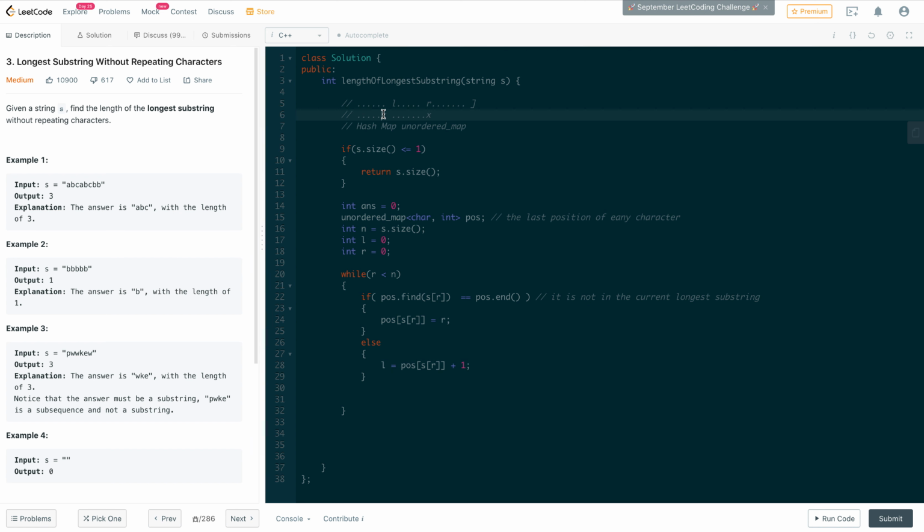Let's see. So basically the X had the position, let's say I, previously, and our L is here, okay? So when we see X again right here, we will have to start from one position later, because otherwise we will have repeating characters, namely X. So this L pointer should come right here, one position later than X.